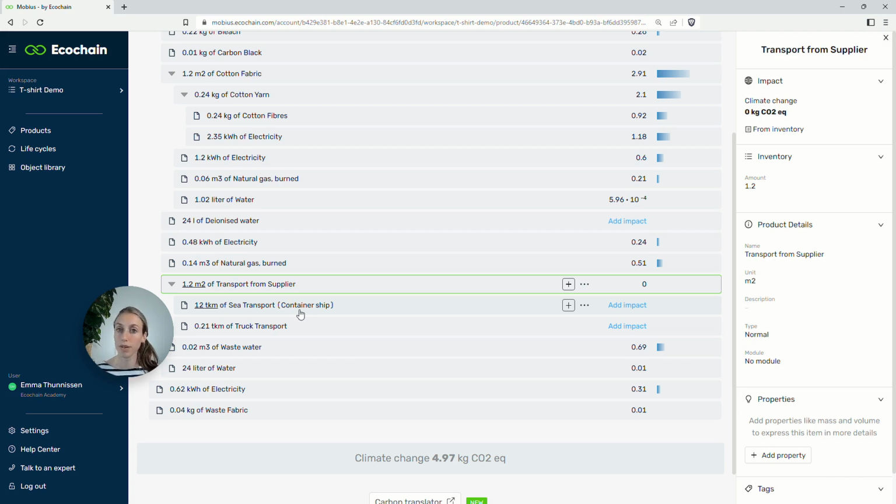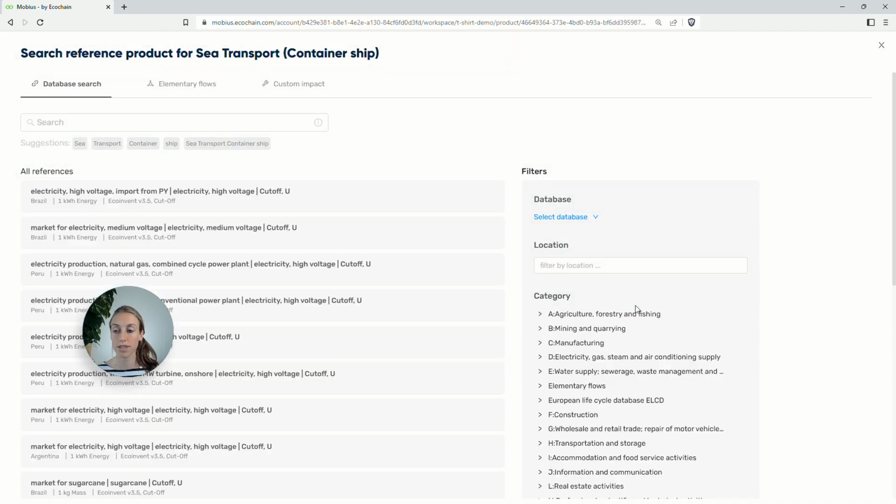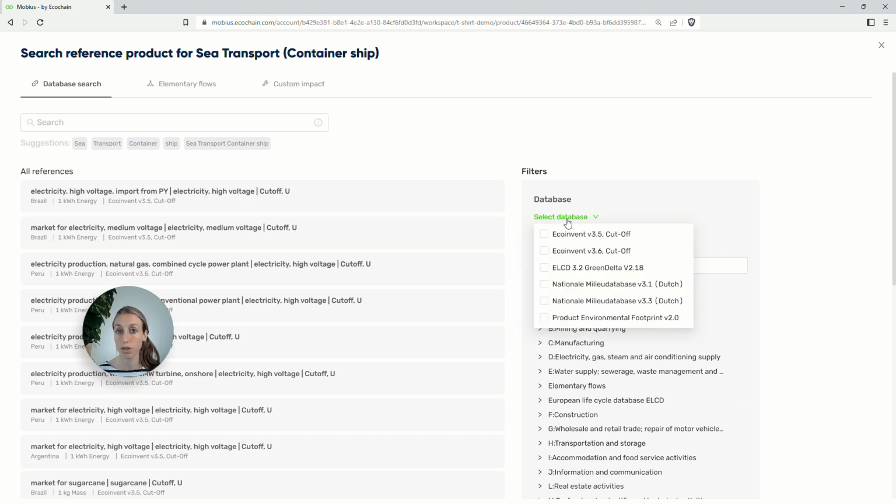Like I said in the previous video, we already calculated the ton kilometers that we needed to fill out. Now I'm going to add the reference for these transportation trips. And we're going to start with the sea transport. So I'm going to click on add impact, just like any regular reference search. And to narrow down the results, I will first select the right database, which is Ecoinvent 3.6.